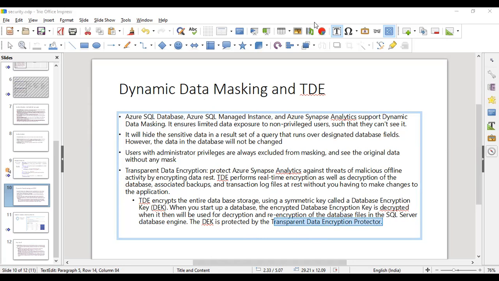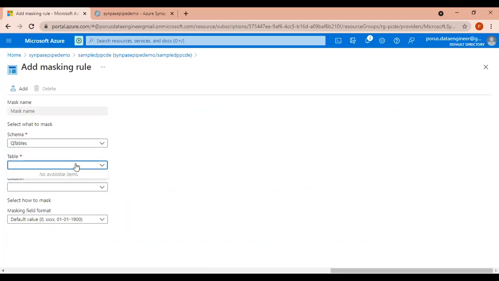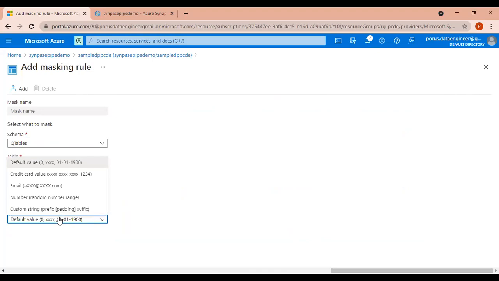Going back to Azure, let me go back there. Here I select the schema, the table, and the column. When I select the masking function, I have these options: default value, credit card value, email, number random range, and custom string. These are the things you should remember from the exam point of view. When I choose credit card value, say I'm trying to mask a credit card, it works like a statement where you see only the last 4 digits. The same way, it will mask the rest of the data, leaving 4 digits.